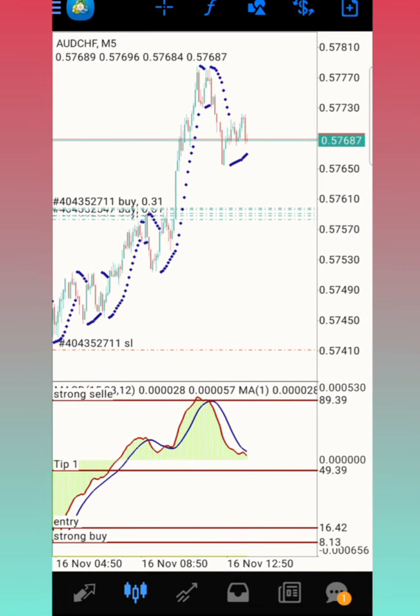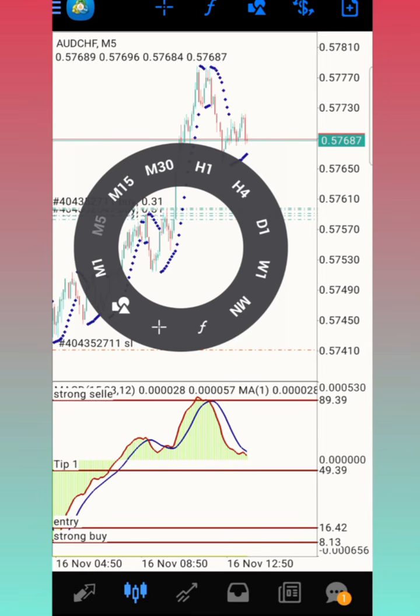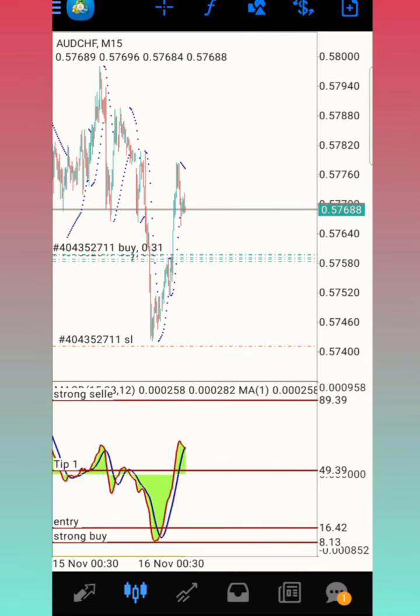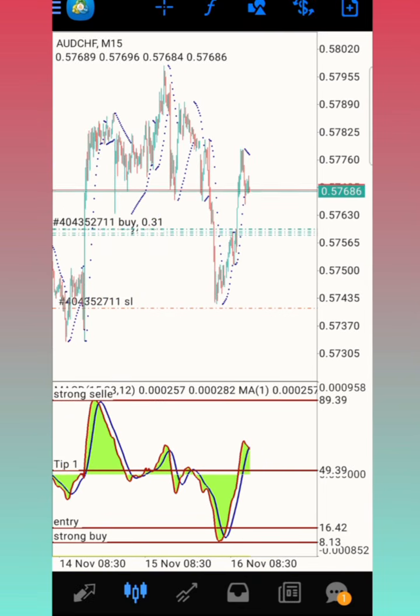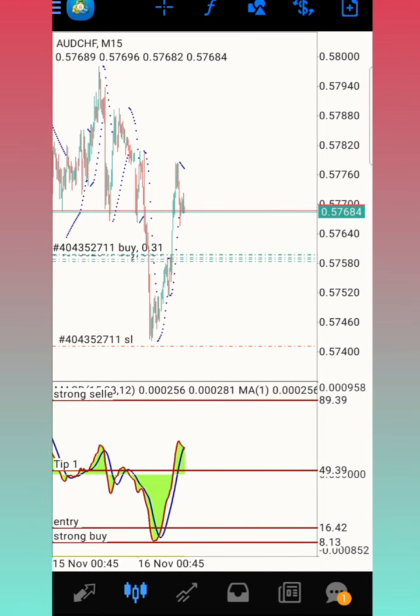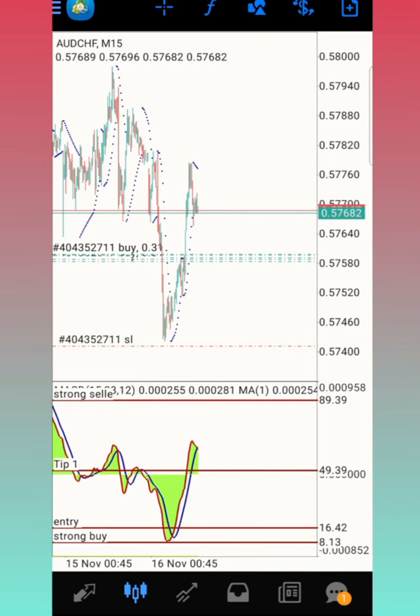So I'm going to explain to you guys when to sell and when to buy. We're using this strategy. You can use it on the 1 hour time frame, on the 15-minute time frame, on the 30-minute time frame, and also on 5 minutes. But I will recommend going from 15 minutes up. Whatever level you find the opportunity at, you must take the trade.